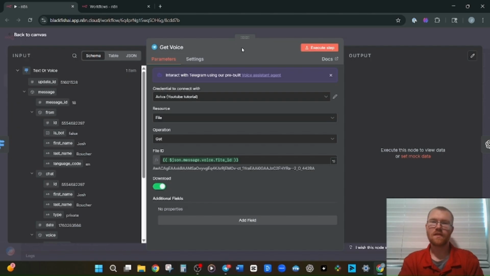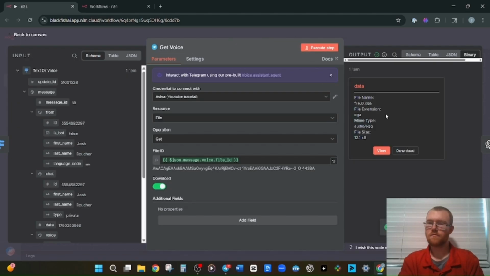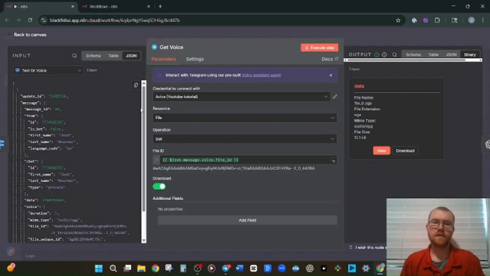So here we see the get voice node. Let's execute this, and it gets the binary data for the voice file. Normally data in n8n workflows goes through a JSON body, just like this. Bit of a fun fact, but JSON is actually short for JavaScript Object Notation. But when n8n handles something like an audio file or an image file or a video, it's pretty common for it to handle it as binary data. That's a little trickier to handle if you don't know what you're doing.